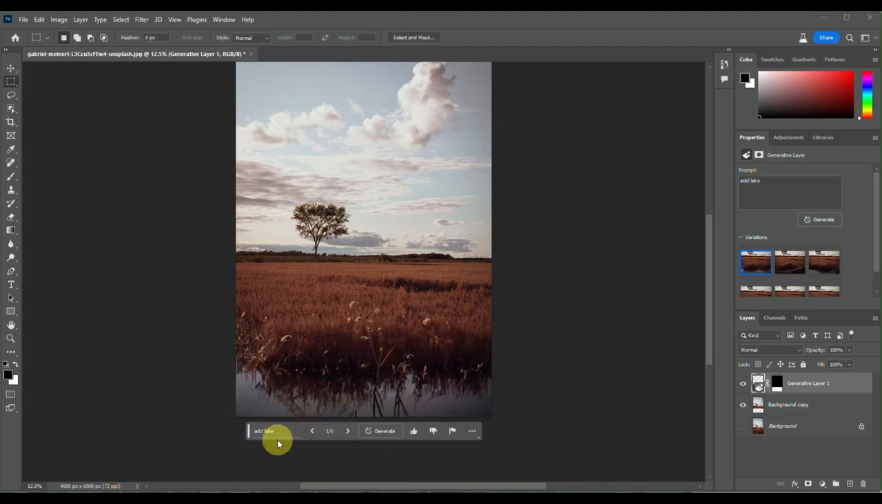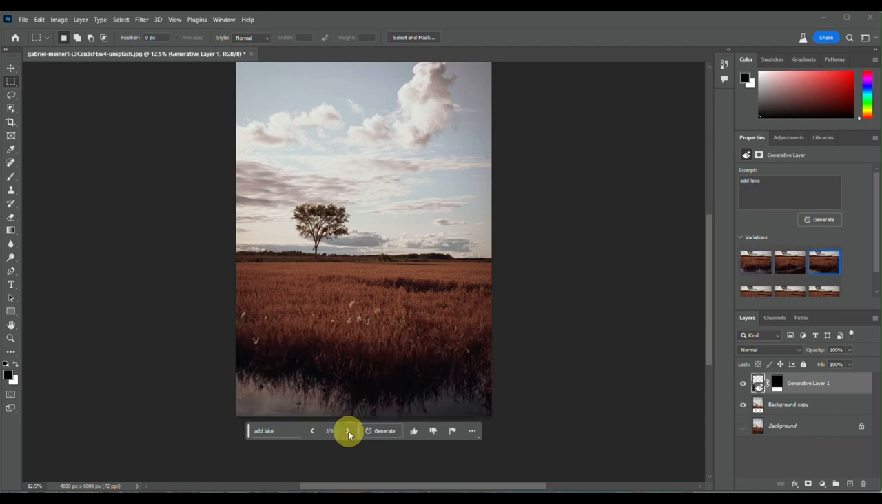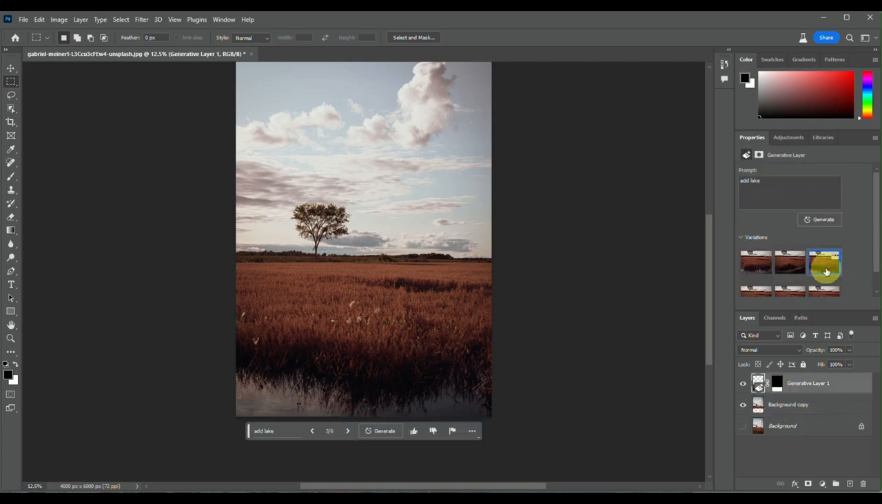But I'd like to generate another set of images here, like this one. And I think I'll go with the third image that was generated on the second batch. So what you need to do is that once you're satisfied with it, you can just go ahead and click on the background copy or the copied layer. And then all you have to do is add some more details into your image.